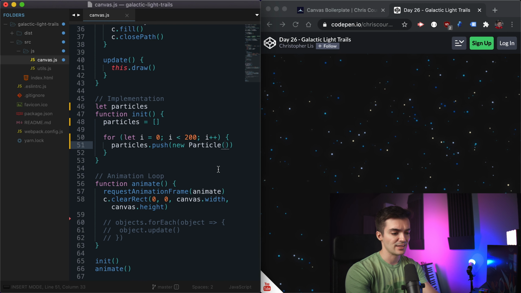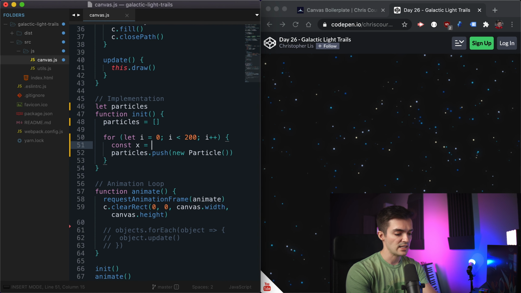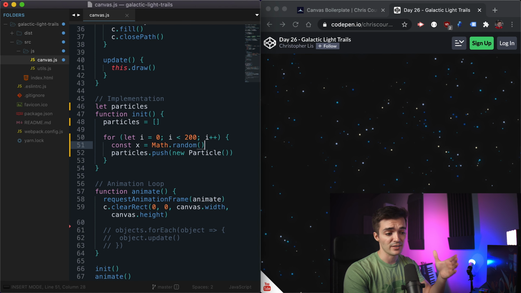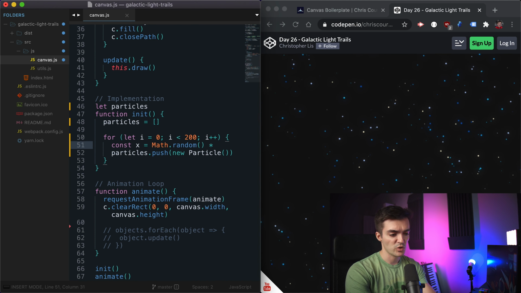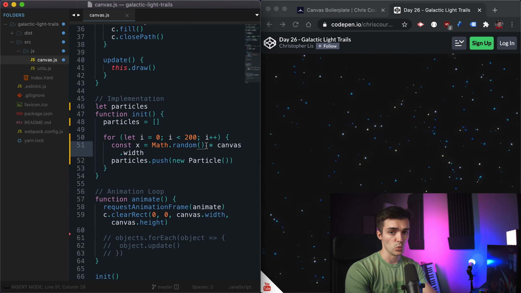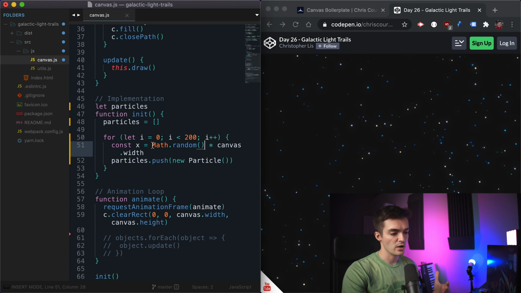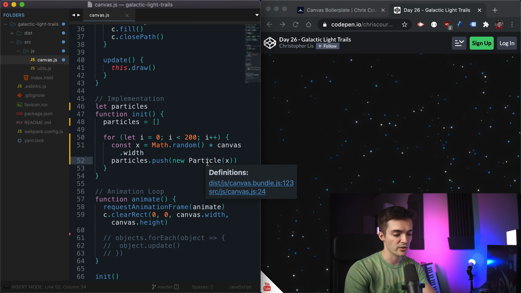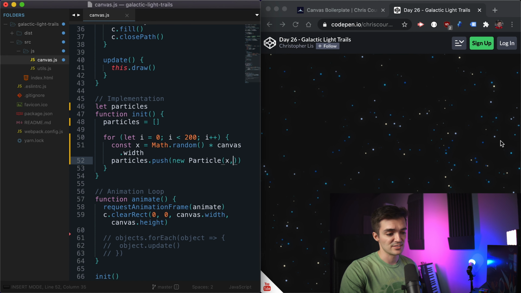So to get a value like that, it's probably a little cleaner to create a constant called x and set it equal to math.random, which produces a value anywhere from 0 to 1. And since it produces a value 0 to 1, we can utilize that to get another random value. So if we multiply math.random by our canvas's width, instead of getting a value from 0 to 1, we're actually going to be getting a value from 0 to our canvas's width. So for each iteration of this for loop, we're going to be producing a new x coordinate, which means each time we create a new particle, each particle gets that new x coordinate, which is going to give it a random location anywhere from the left to the right hand side of the canvas.